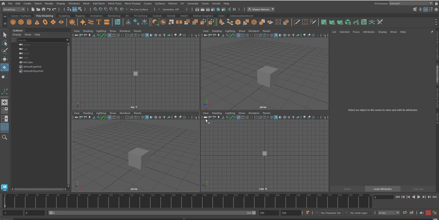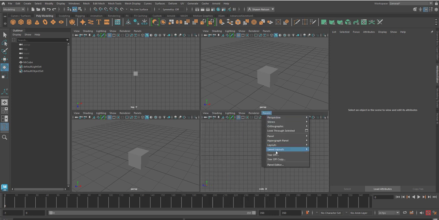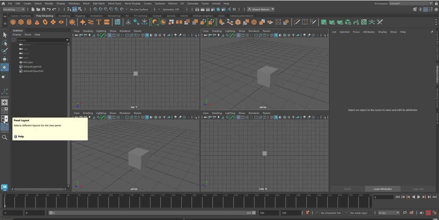Right now, you can go view here, panels here, and pick perspective or the orthographic views, front, side, top. Just stick to picking those for now, and then when you get a little more comfortable with the program, you can switch to that. It also gives you different options.